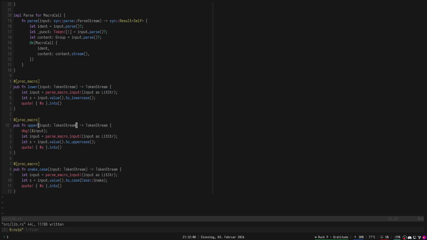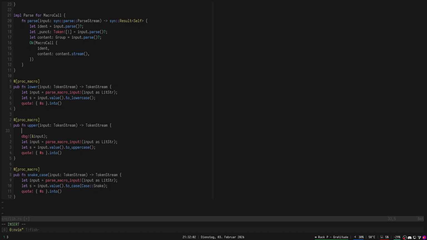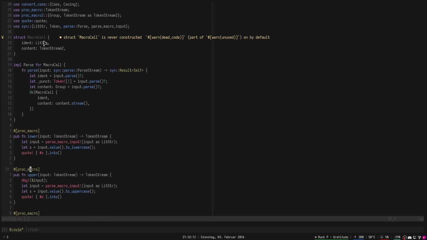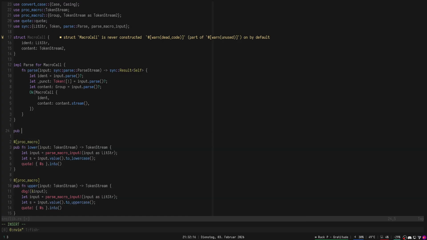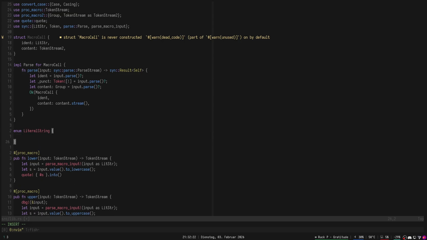So let's do, there's a peek. Let's do this. So this is going to be a pub, it can't be pub, but enum literal string. Or it's not even literal string, this is like an input. I don't know what to call it, but we're probably going to change that in a bit.